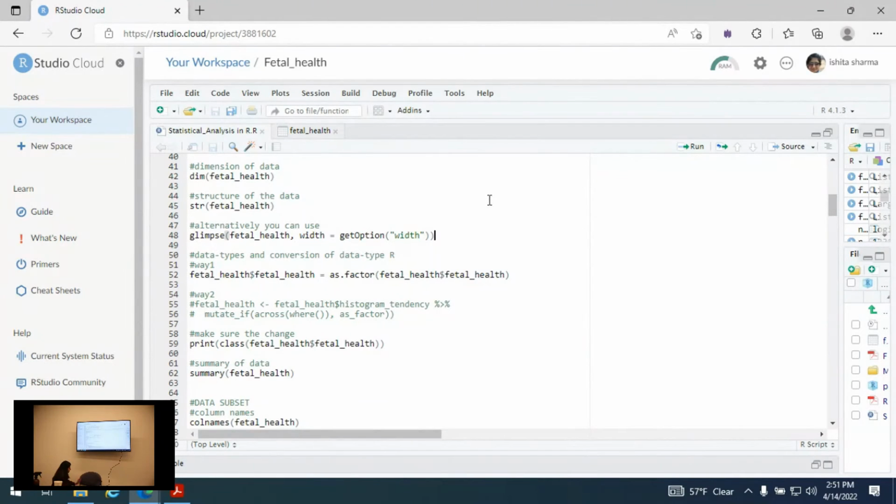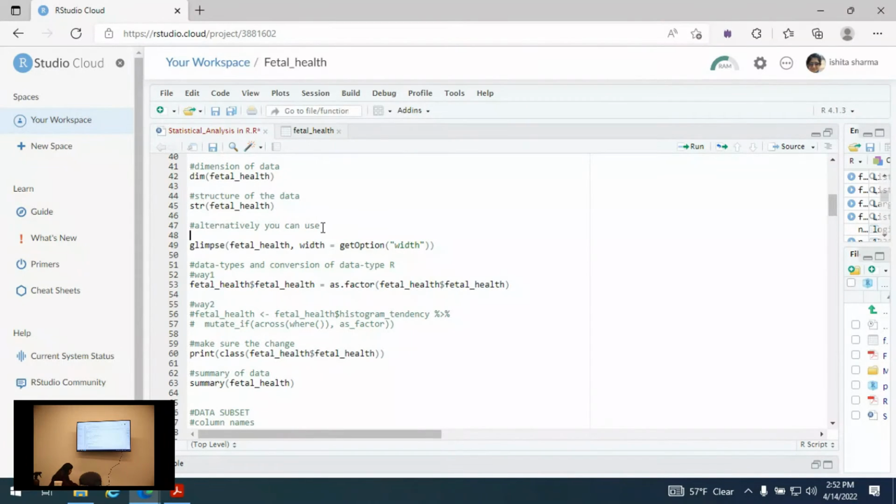Again, this is the alternate method which you can use. Now the glimpse function is again going to give all the information which we saw so far: the number of columns, the names of the columns, the data types, and what data they actually contain. But this is a part of the Gapminder package, which you might have to install before using this function.